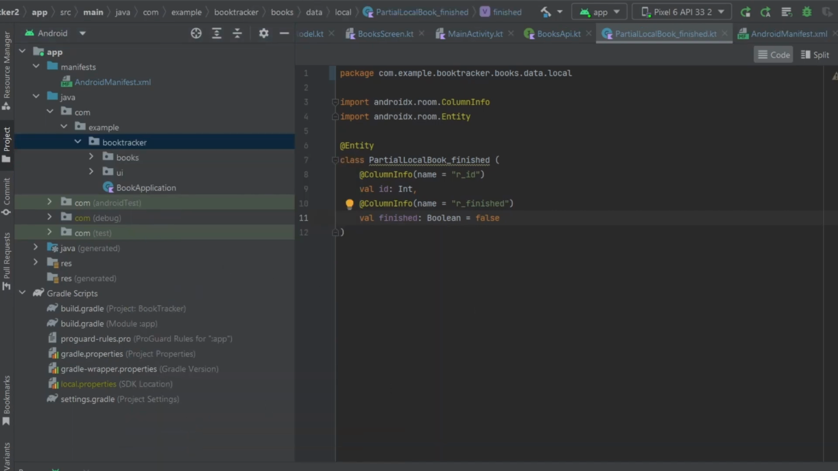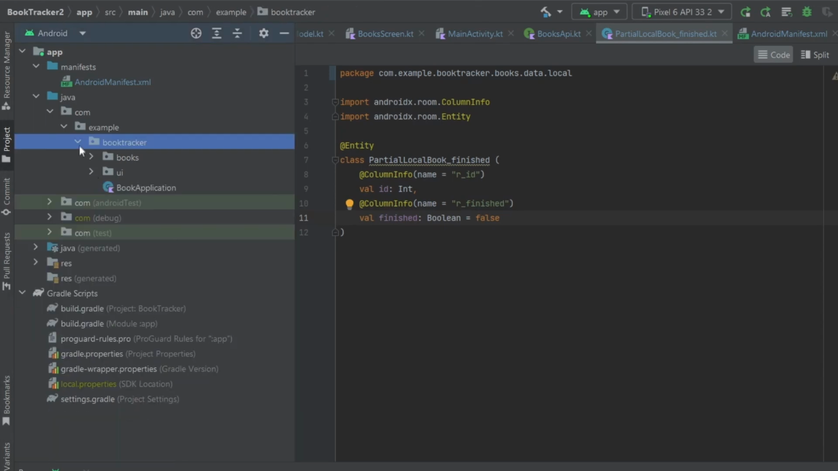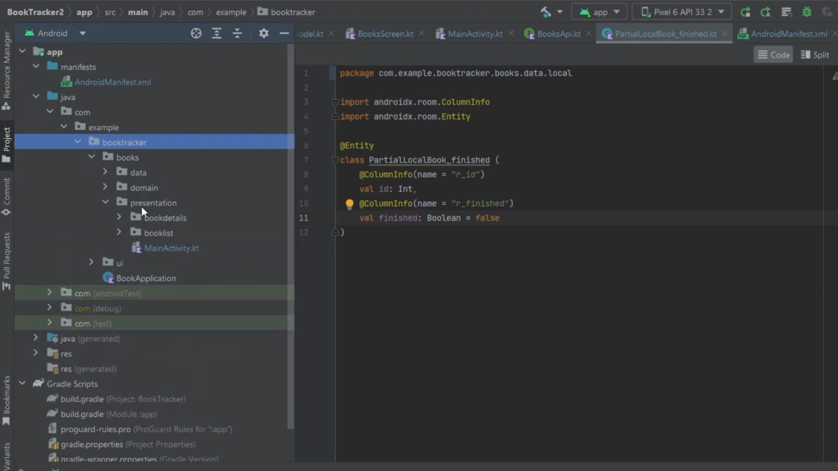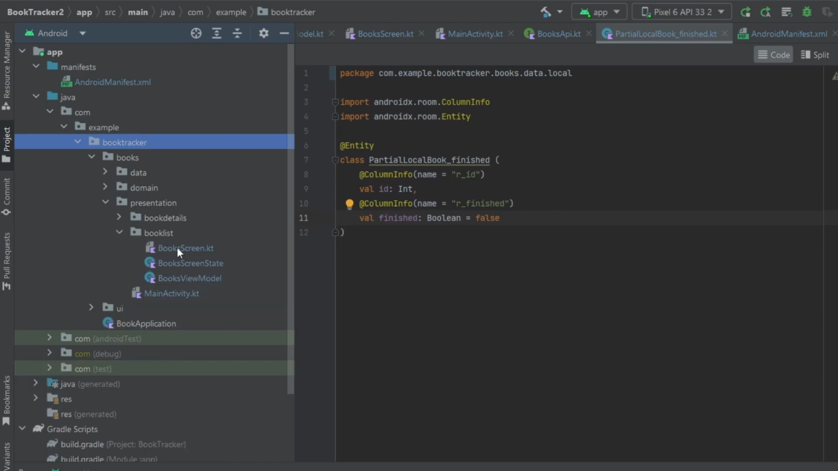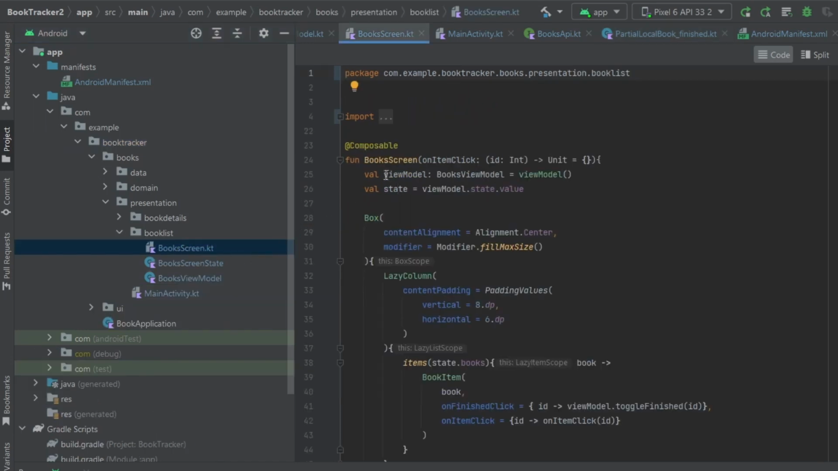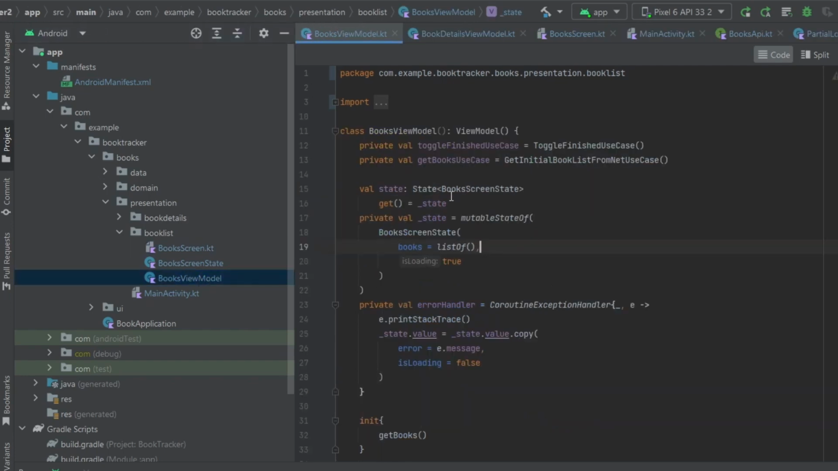So there's one more thing that I want to cover in this video before we come to an end here, and that's going to be if you look in our presentation layer, so go books, presentation, and then let's go ahead and look just in our books list. If we open up our book screen, you can see that we have a reference to our ViewModel in here, and we're using that to pull the state. And that's okay, except if you look in that ViewModel, well, now this ViewModel has our use cases, and those use cases have references to our repository.